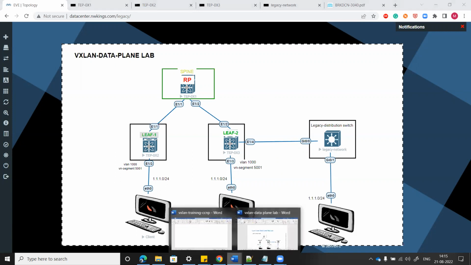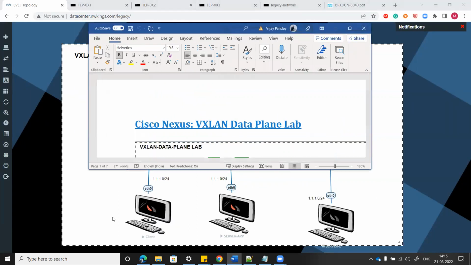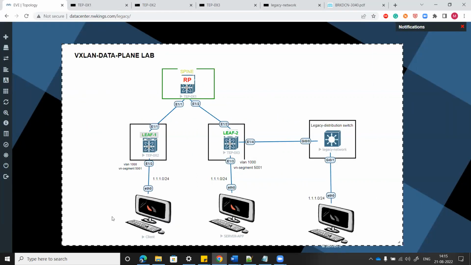Okay, let me go here. Let me first explain what exactly we are trying to achieve. We have three sources in fact. One is here, this is the client. This is the server, and this is also a client, PC2. This is, suppose, the data center application server. We have a client from outside. We have clients sitting inside the legacy network, and this is the new network, for example.